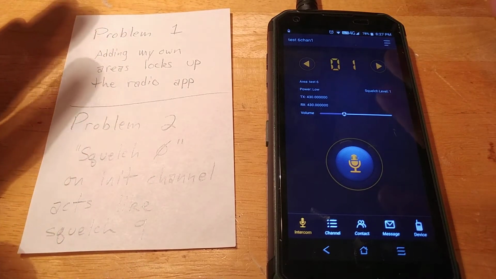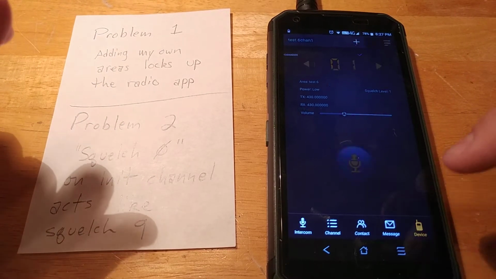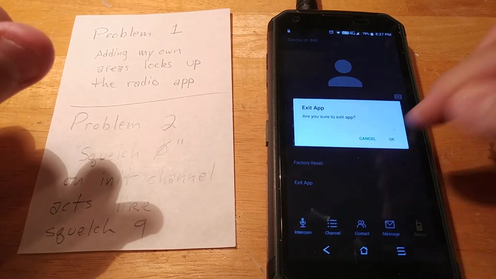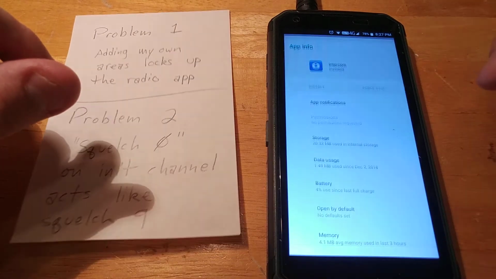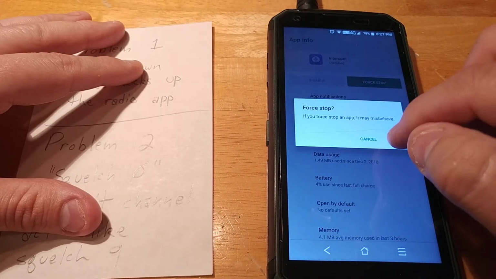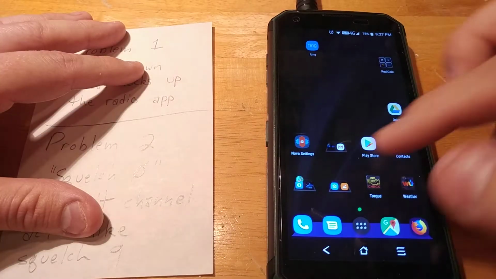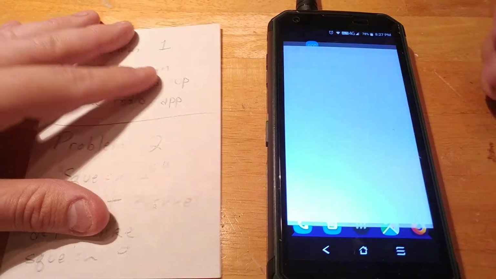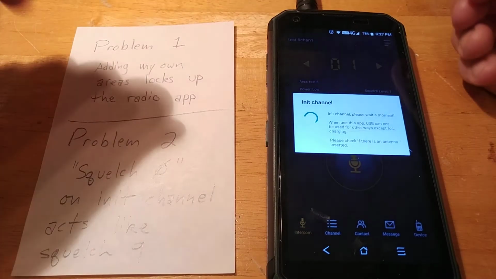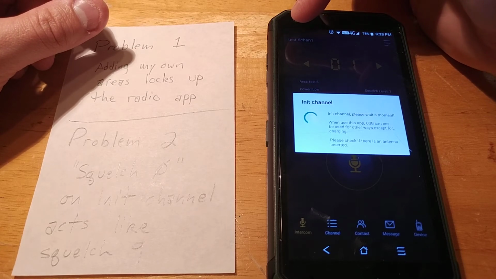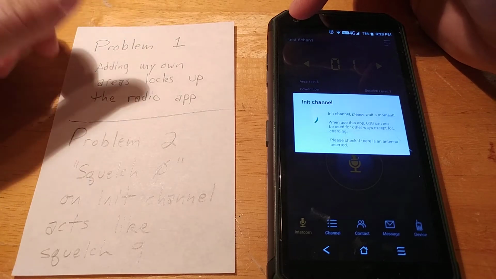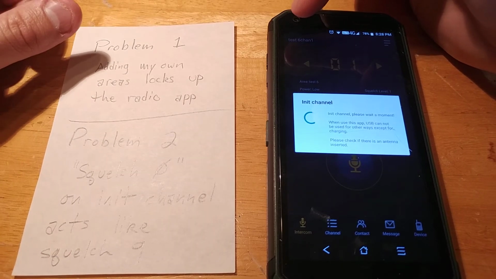We are obviously still in the app. Let me exit the app. Let me kill the app. I'll force stop the app. Go back into the app. I'm looking up here for the icon. I don't have an icon. It's not going to work. I already know that.